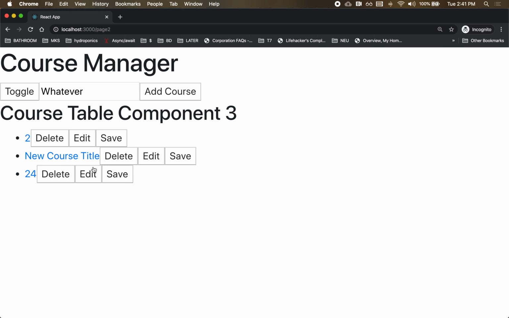We want to navigate between the table and the editor, right? We want to do that. So let's recreate that behavior using what we just learned, right?